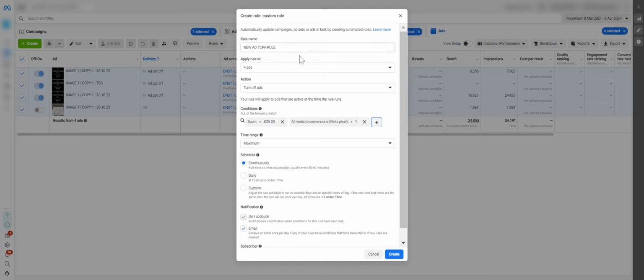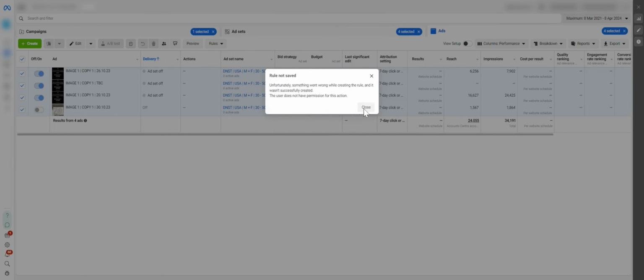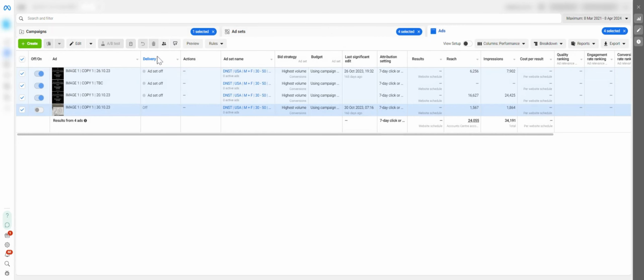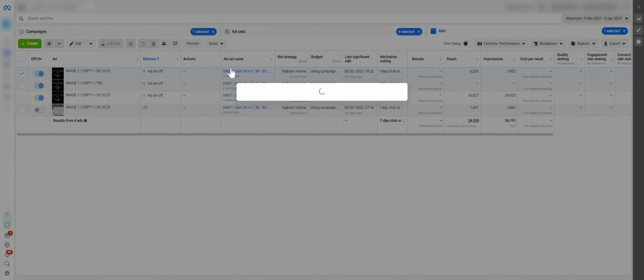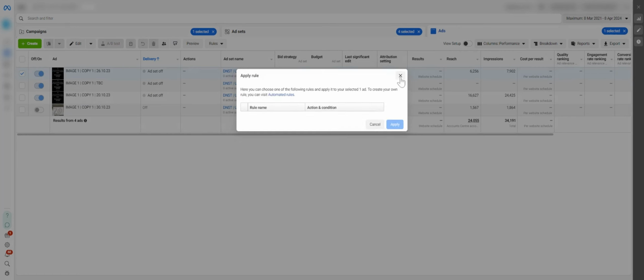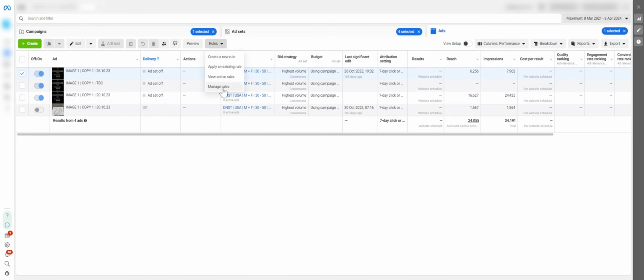But this rule, new ad TCPA rule, if it spends 35 quid and it doesn't get a sale, we just turn it off. Click create. This doesn't save, but I imagine it's saved. When you then add a new account, a new ad, you can just tick the ad and then go rules. And you want to apply existing rule, and then it'll be in here and tick and click apply. If you want to remove them, just click manage rules. It'll bring up a massive screen with loads of toggles and just turn it off. It's that simple. So that's what we do with new ads.